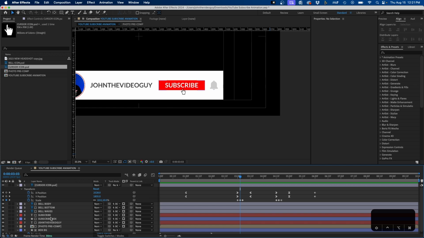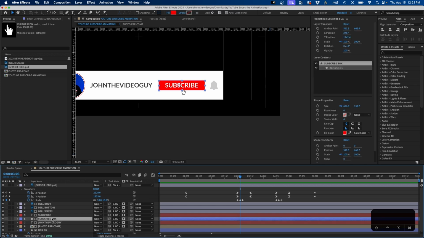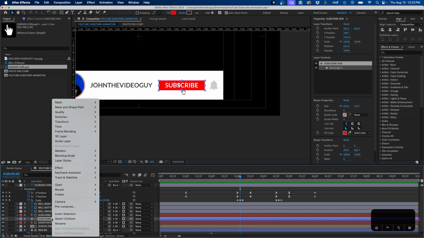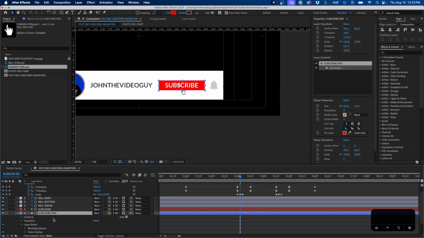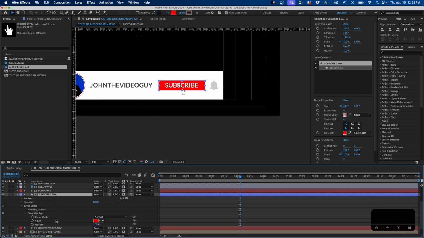So I'm gonna click on the subscribe box, and we have to change the subscribe box color to the light gray, and then the subscribe to say subscribed, and then the dark gray color. So to do that, I'm gonna add a layer style to the subscribe box by right clicking and going to layer styles, color overlay. And then we can scroll down and go to color.